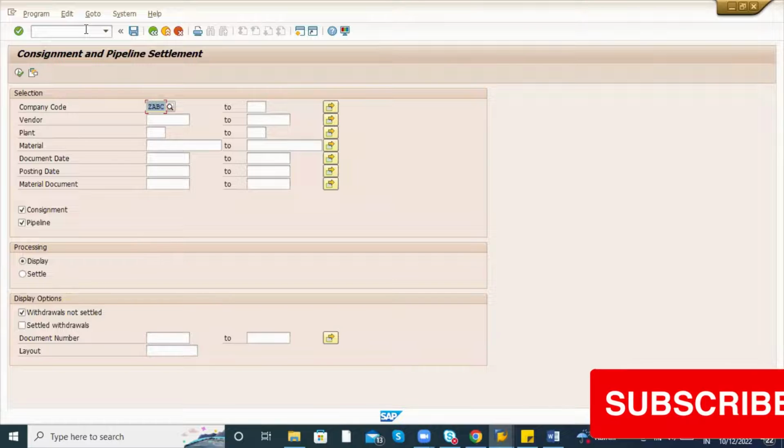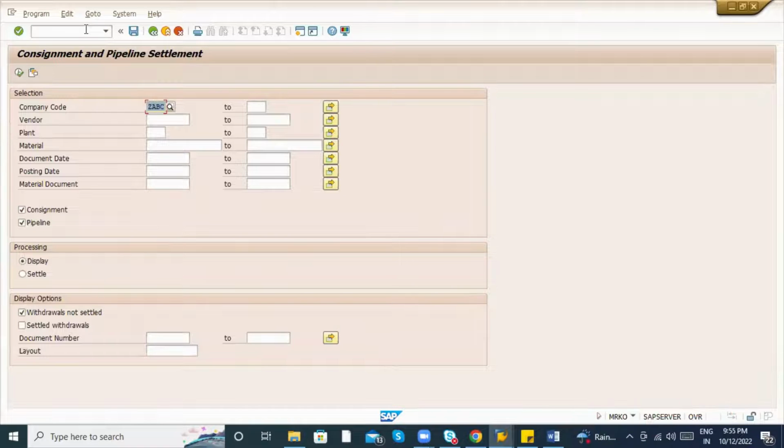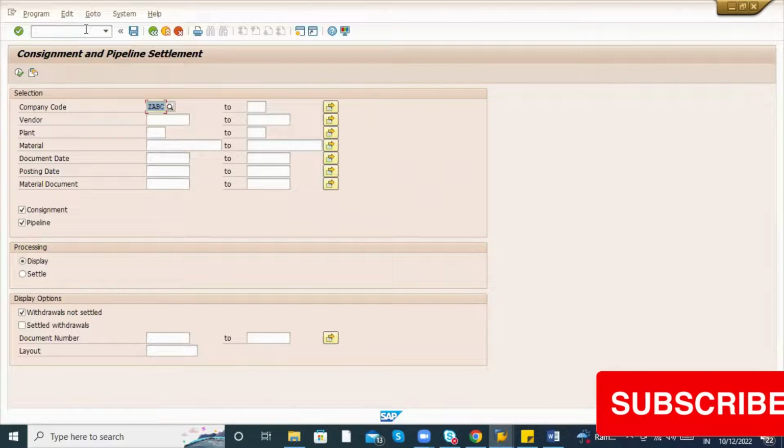So this is the vendor consignment process. There are two processes here: either you can consume the stock, or you can withdraw the stock. Okay, clear?